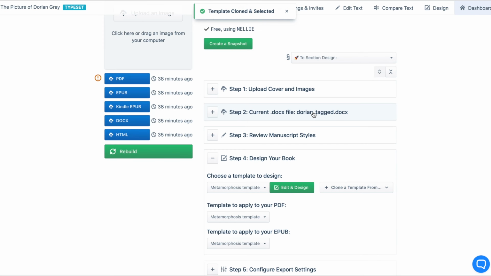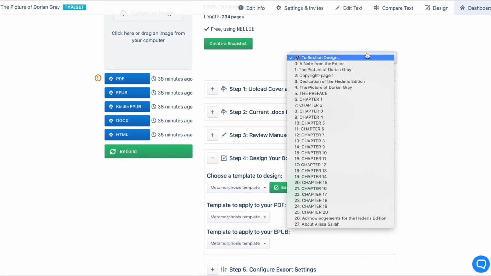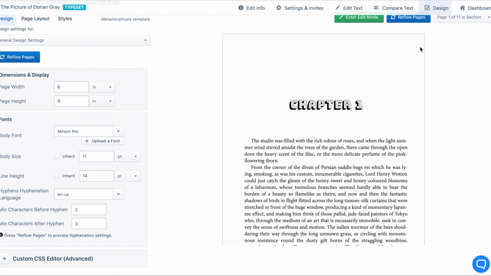Now when I choose Clone and Select, this copies that template into my new project and selects it, so I can start making design adjustments or just preview the design. Let's take a look. And here we can see that the template was copied over and applied to my new book, and that the font that I uploaded is also active here in this new book.